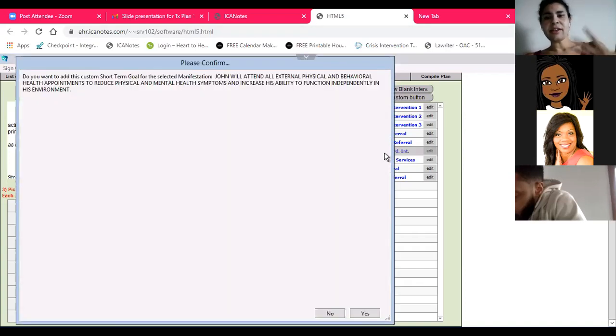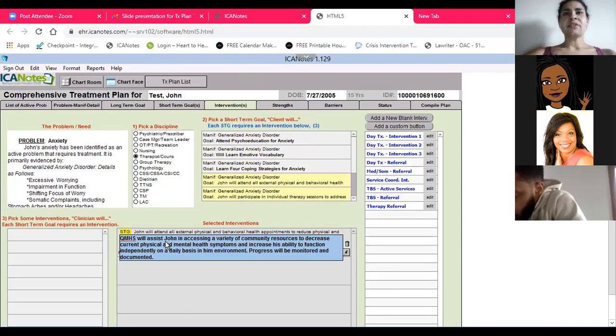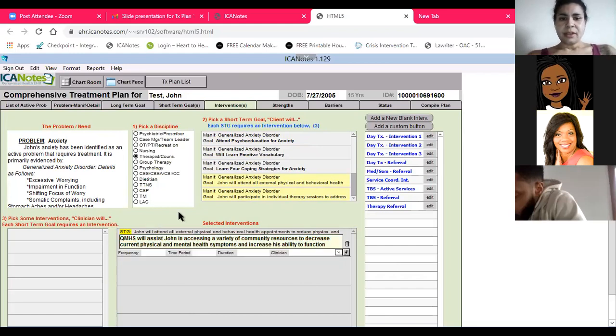So again, you're going to click on it. It's going to ask you, do you want to add this? Say yes. And you get the intervention of the QMHS is going to basically help the client access community resources. When you click on the next one, which is therapy, you'll notice that it doesn't actually select, but I promise you, if you click on it, it's going to select the correct short-term goal.